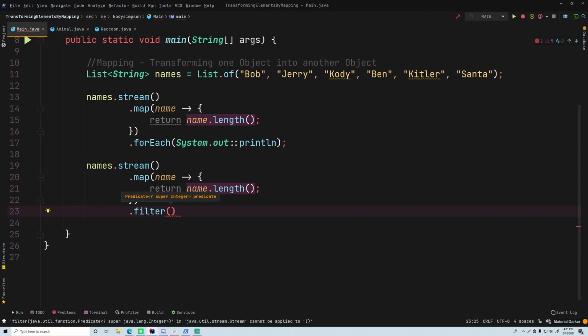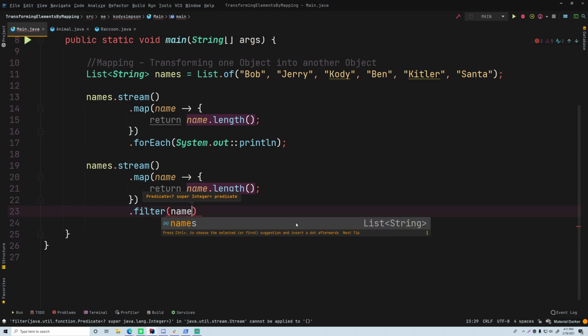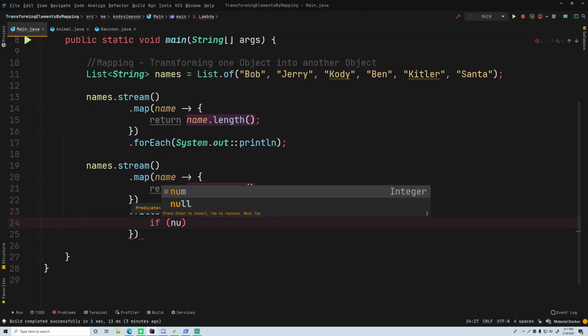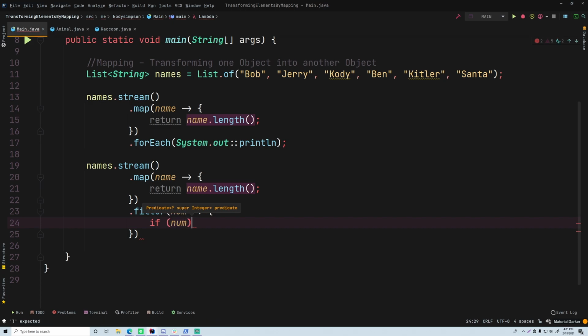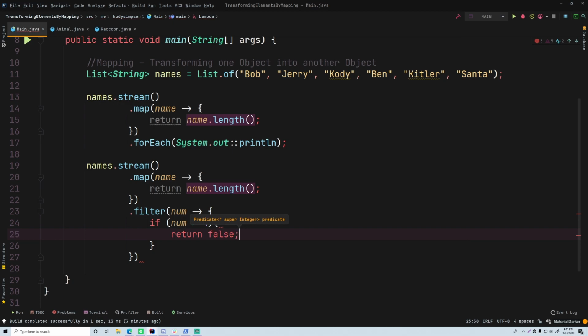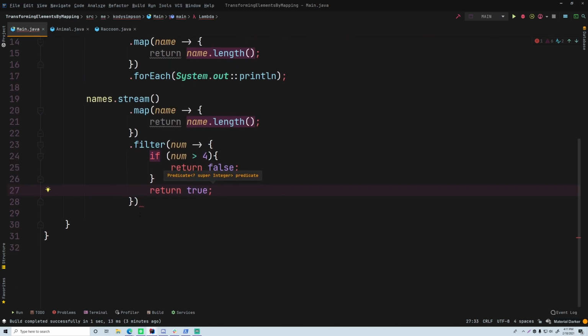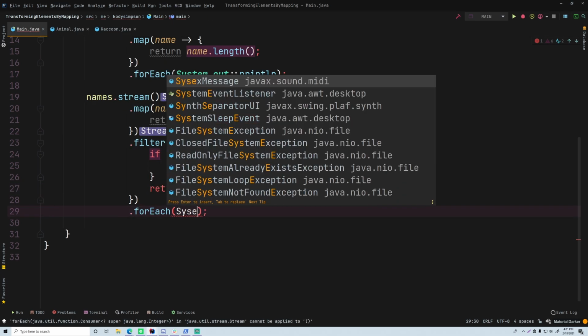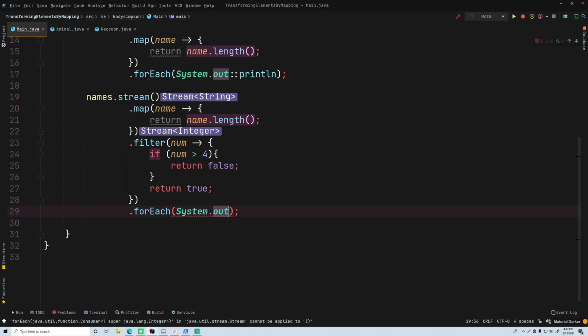So in this case, we're not going to do name. We could do that if we want to, but we're going to do num or number just to make it more clear what we're doing, right? So if num is greater than 4, then we want to return false, so it's not going to pass the filter. Otherwise, return true, so it's going to pass the filter. So then after that, we will again print out everything so we can see what we've got here. There we go. And cool.